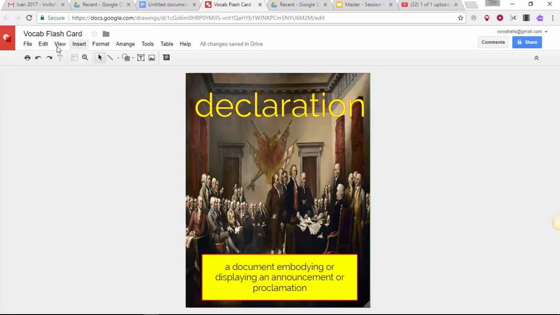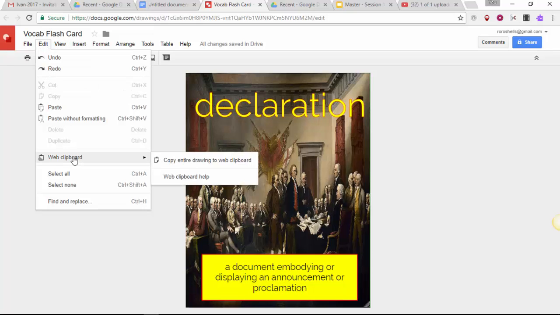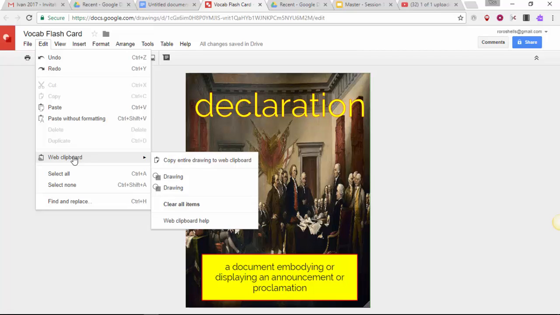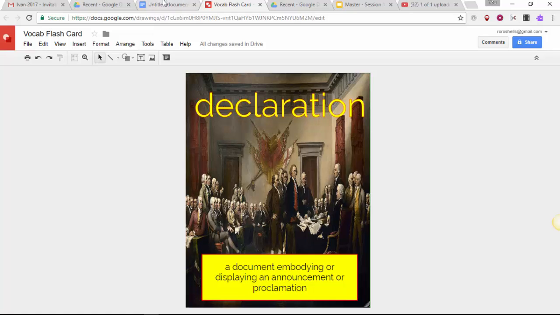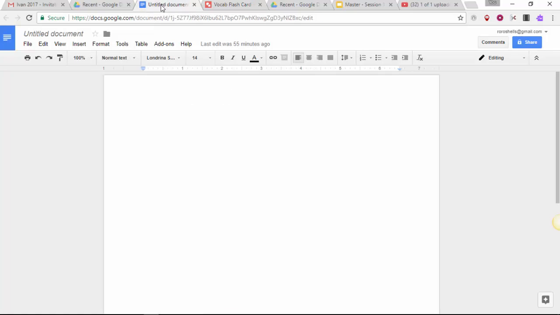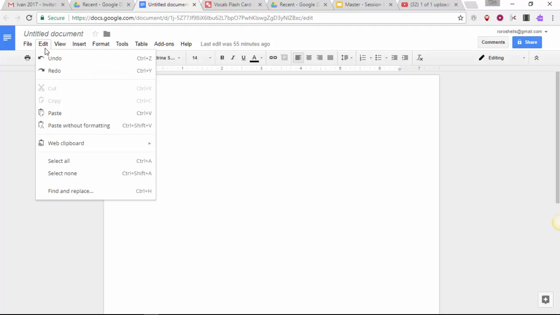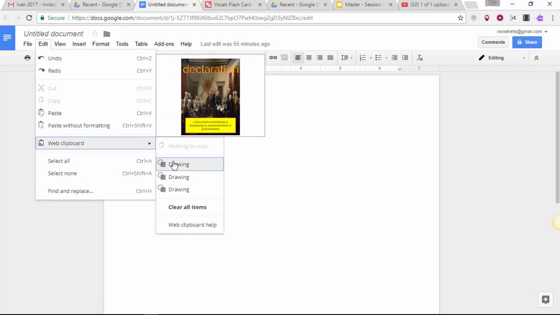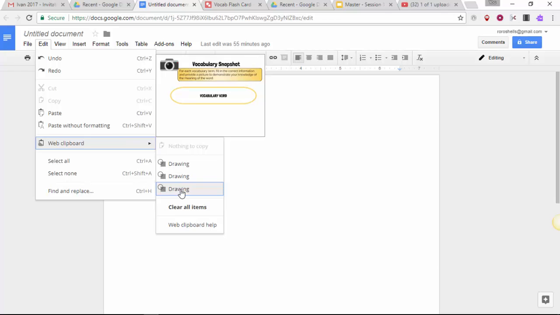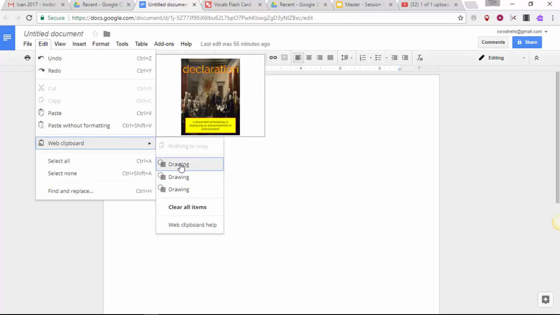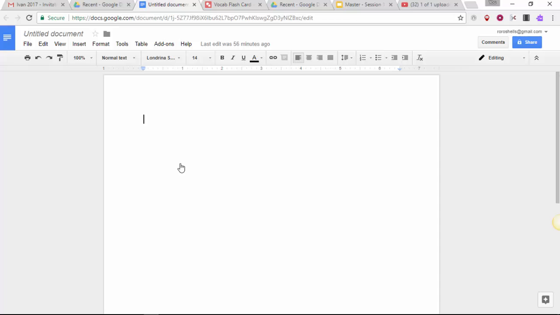Another neat thing to do is to go to Edit and to copy the entire drawing to a web clipboard. So that way I can grab the drawing and use it in the future in a Google Doc. So if I do that, I'm going to copy the entire drawing there. And then I'm just going to open up an untitled Google Doc. To grab that image, I just have to go to Edit and go to my web clipboard. And I'll be able to select my Google Drawing from a bunch of options that I've created in the past. I'm going to do that.